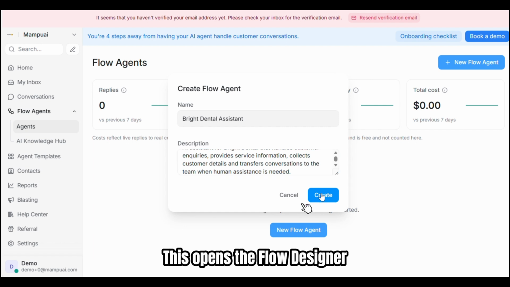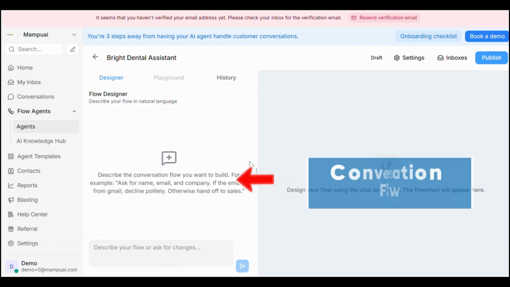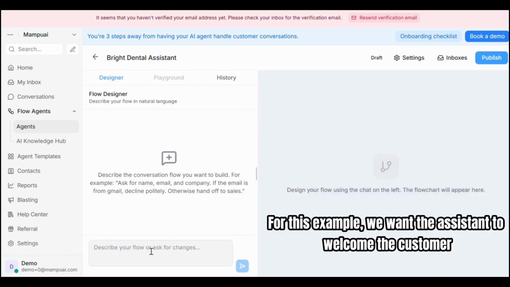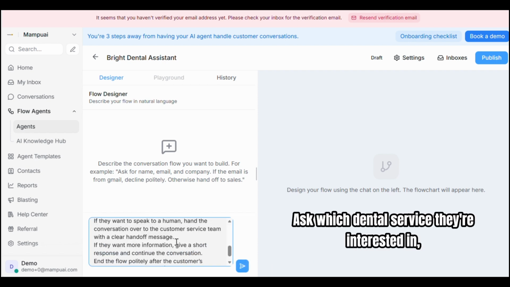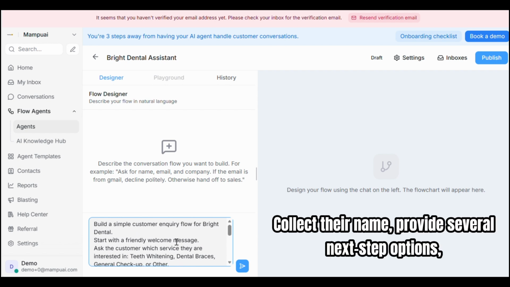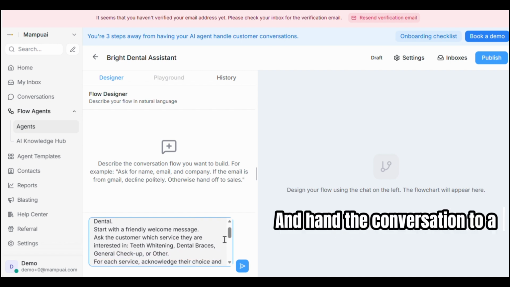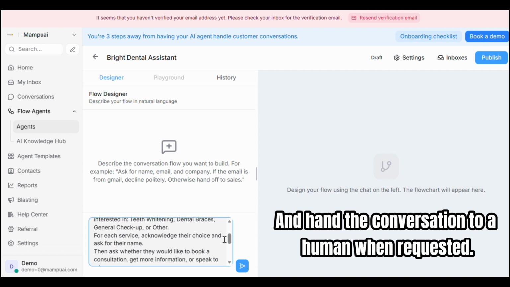This opens the Flow Designer. On the left, you can describe the conversation flow. For this example, we want the assistant to welcome the customer. Ask which dental service they're interested in. Collect their name, provide several next step options, and hand the conversation to a human when requested.